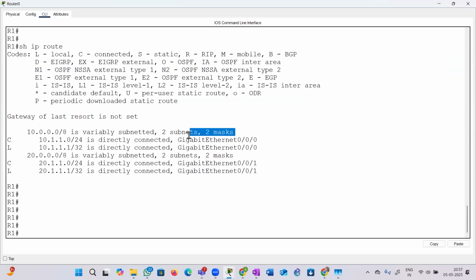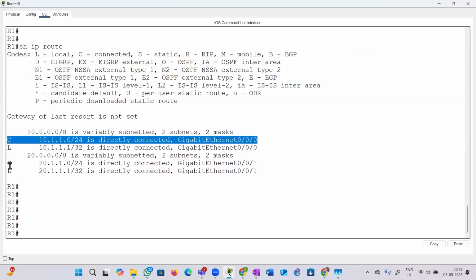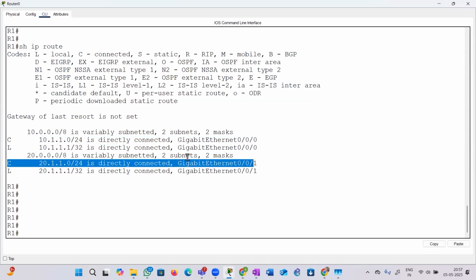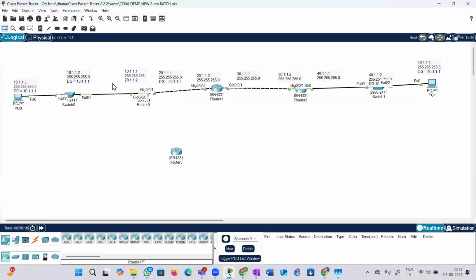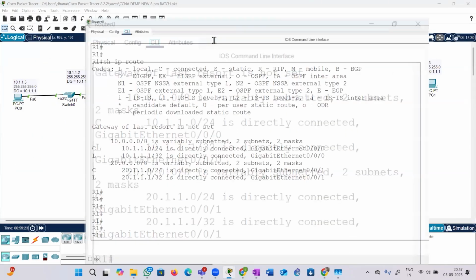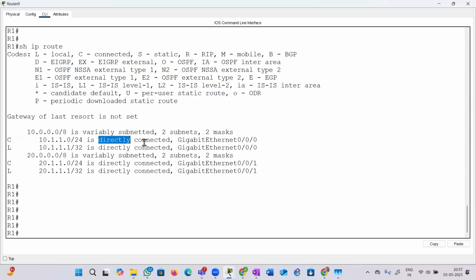Only look at C entries. Don't worry about L. Yes? So now the router says, I know only of two subnets or networks, 10 and 21. That's it. But look, he says, I know of 10 and 20. How? Because they are directly connected to me, right? So I can forward data to them, 10 and 20.